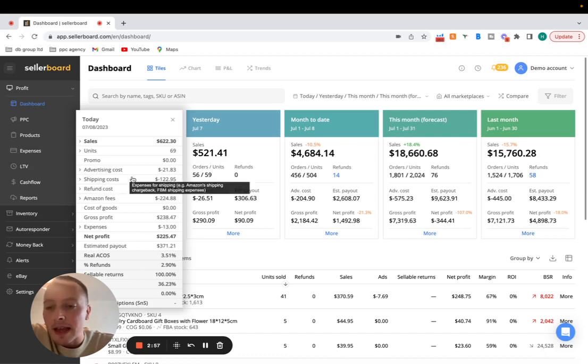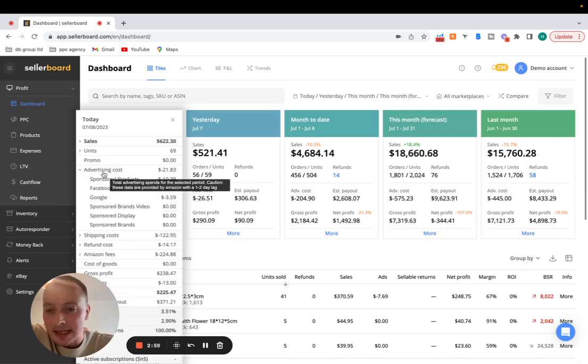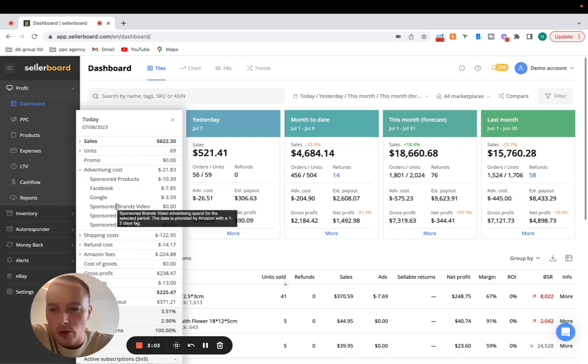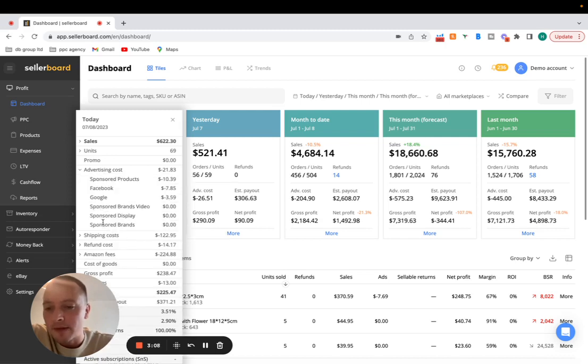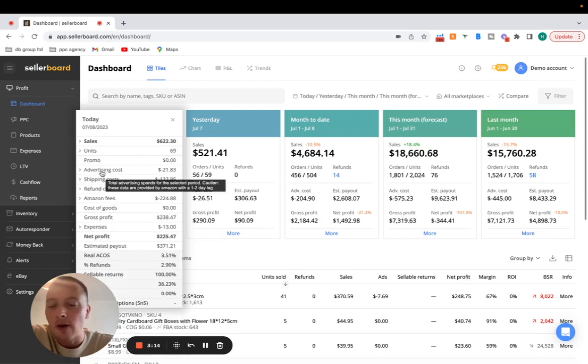We then also have the advertising cost breakdown here. So let's click on that, for example. We can see the attribution to Facebook or Google or sponsored brand videos, for example. Most of you will just have the sponsored brand or sponsored display for the actual Amazon PPC itself. Most people won't integrate this with Facebook, etc. But you can do. Most people are just selling on Amazon.